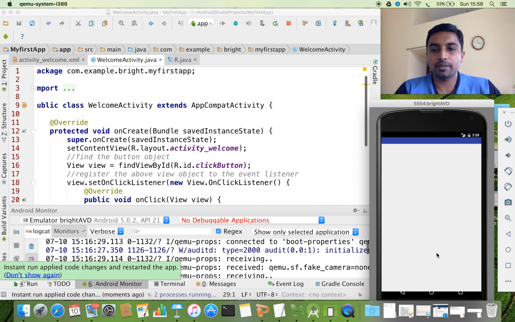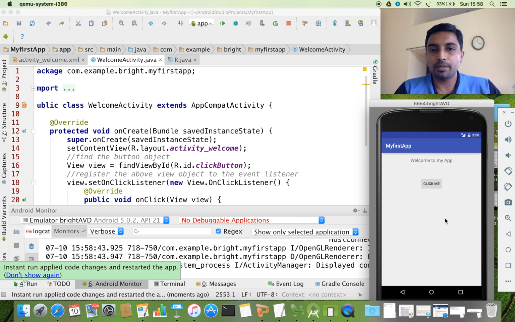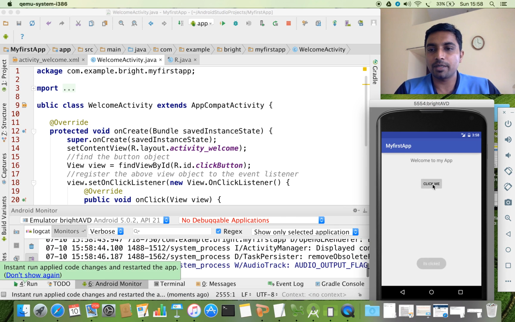You can see that the app is coming. I'm going to click the button, Click Me, and you can see a message popped up, which is called a toast, and it stays for a particular amount of time. That's it.